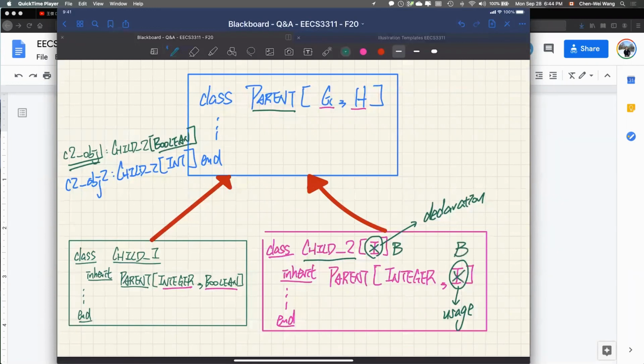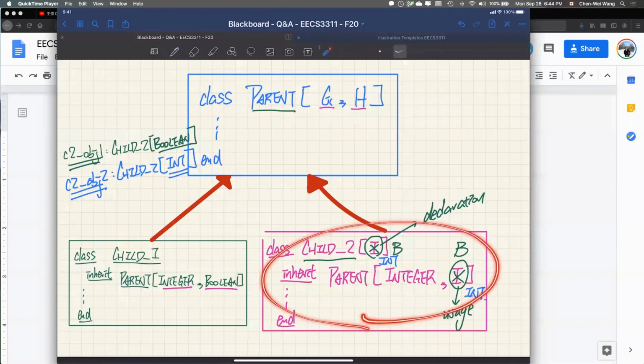On the other hand, for the second one over here, since I put integer here, it will be as if I put integer over here. Well, yeah, I should say integer here. And also as if I put this to be integer over here, right? So I think this one here is something more common that you will see.